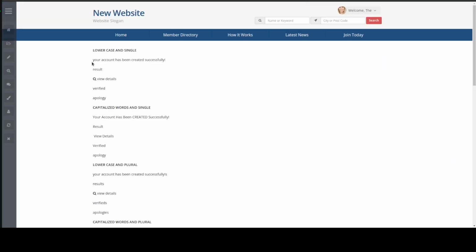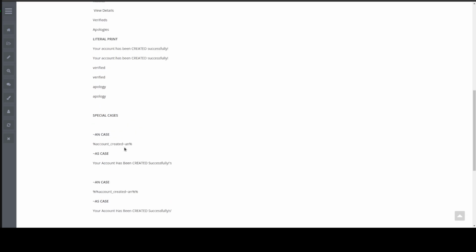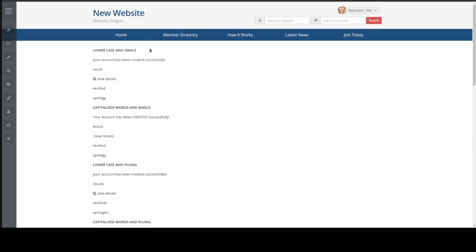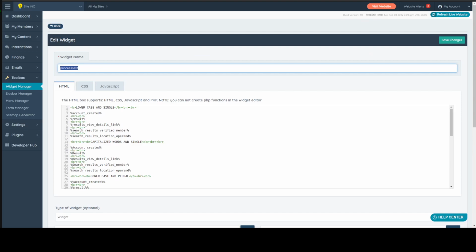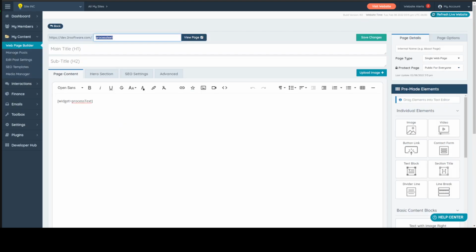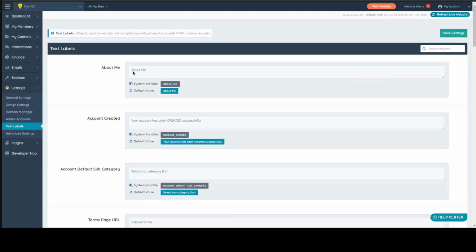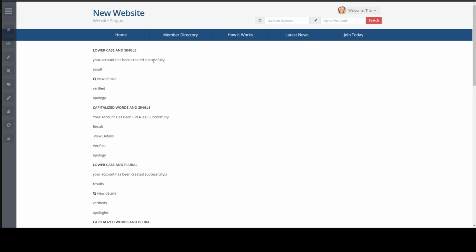Here we're seeing all the SEO variables being processed. Where are they bringing this information from? This value came from the text labels. If you go to settings, text labels, you're going to find a bunch of them, there are a lot. The way you search for a specific one is literally by typing whatever you see.